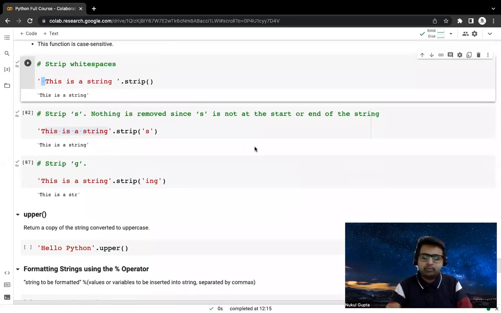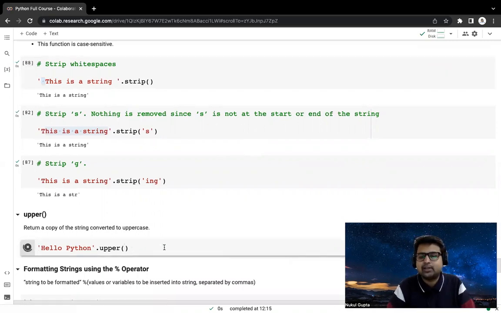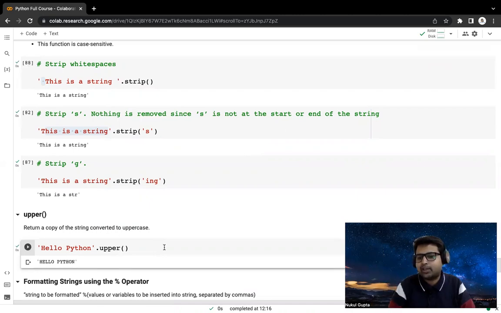Okay, now the next built-in. So this is the last built-in operation. So let's look at it. So it is the upper function. It is similar to lower. It just simply converts the string into uppercase. So I have hello Python dot upper, it will convert it in uppercase. So I have hello Python in uppercase. So this is very clear to us. So now we have successfully covered all the built-in functions.